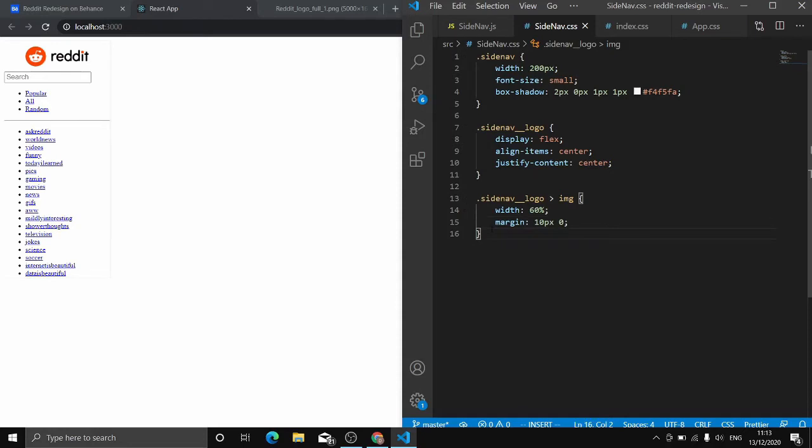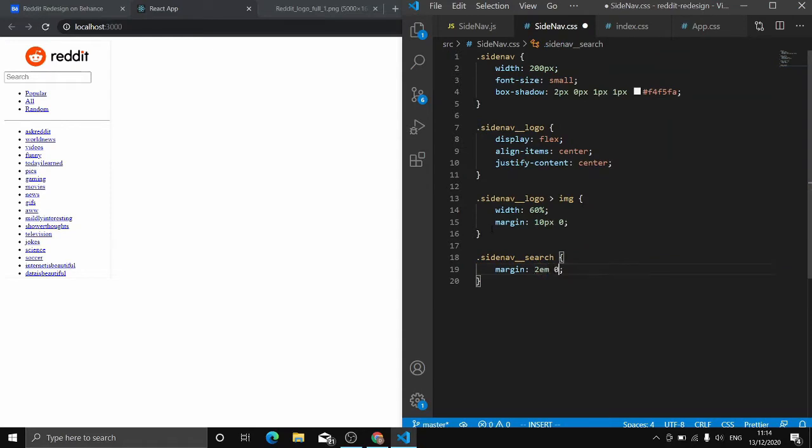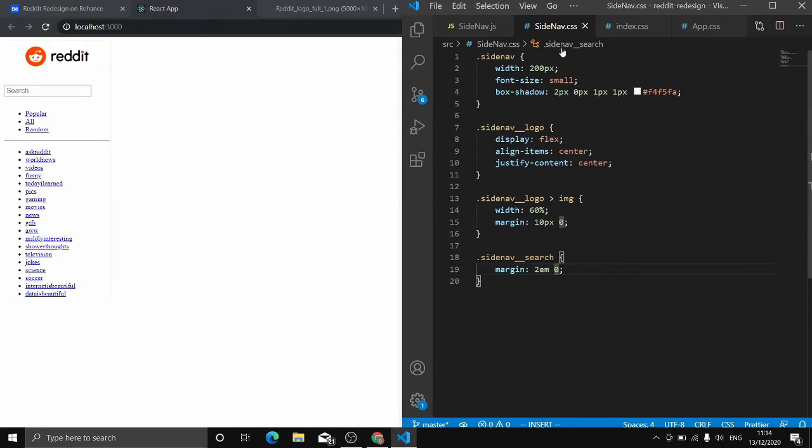Okay, and now we move on to our search box. Sitenav search, margin 2em 0. Okay, that looks good.